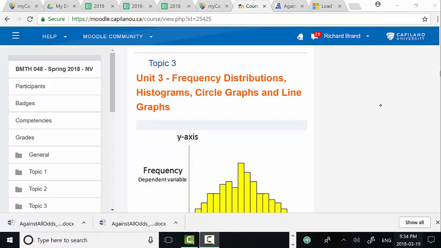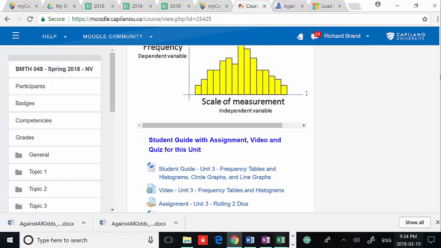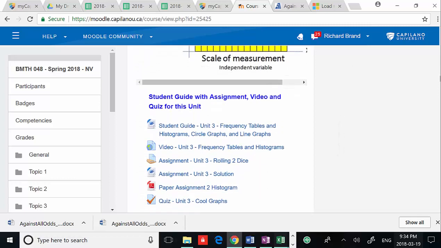Topic 3 for your Math 048 is frequency distributions and histograms. What you need to do before you do any work in the unit is to watch the video, frequency tables and histograms. You watch the video and then you download the student guide for Unit 3.